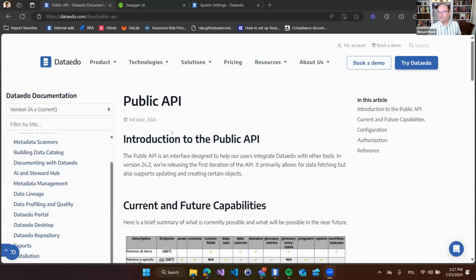Perfect. Okay. So in our latest release, Dataedo 24.2, we introduced a public API feature. As you know, we are trying to be the platform that unifies all of your metadata in one place. So we capture all metadata from different sources that you use into one single metadata repository, and we give you Dataedo portal and Dataedo desktop to browse through those and enhance your documentation.